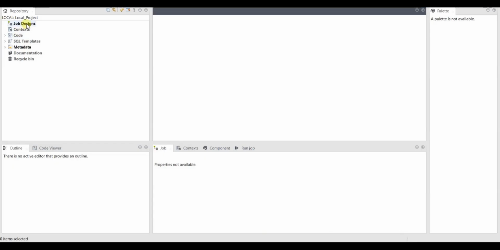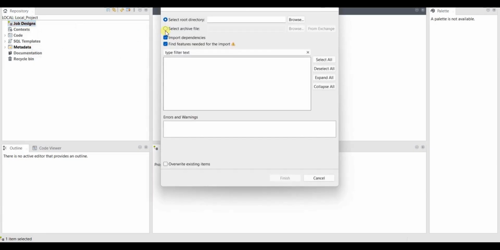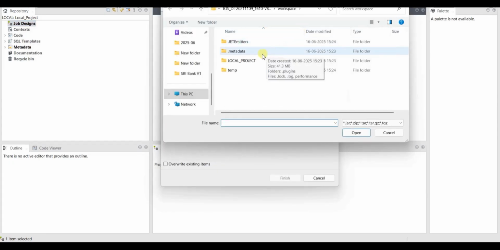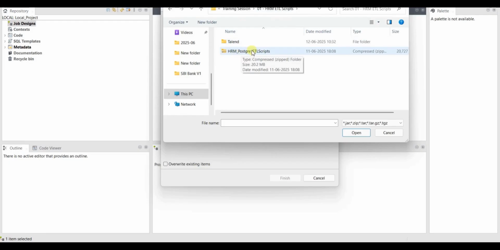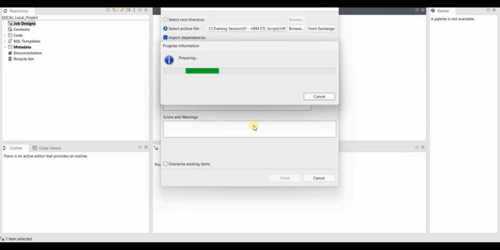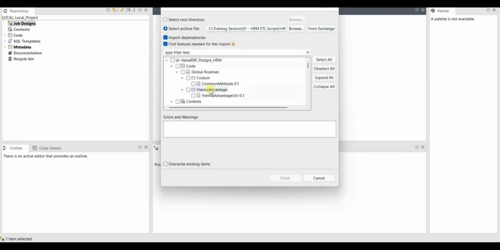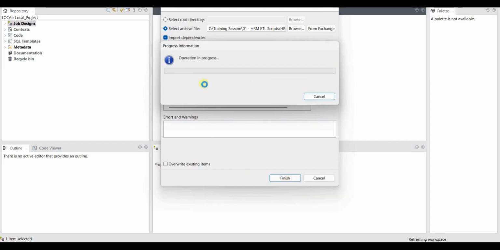To import the ETL script, right-click on the job design, then click on Import Items and select Archive File. From there, you will browse to the HRM ETL script folder and choose the ETL script folder. Now, you will click on Open and select all the files. Then, click on the Finish button. We are now importing our script related to the HRM module. Our ETL script has been successfully imported.